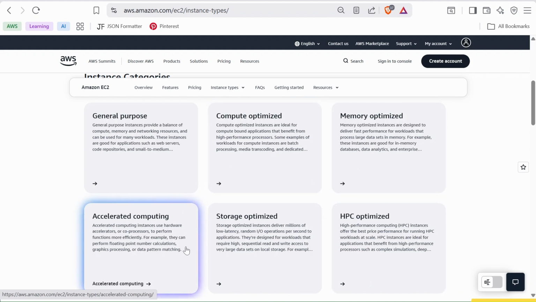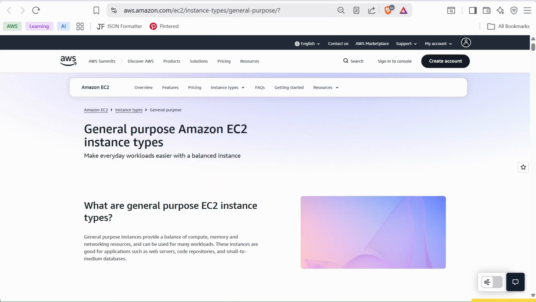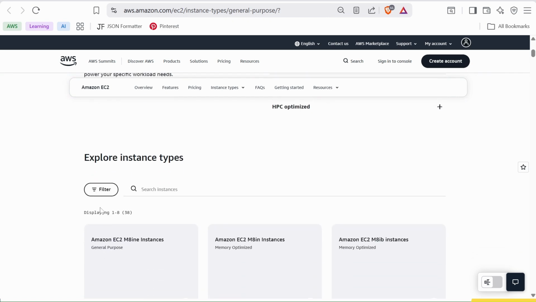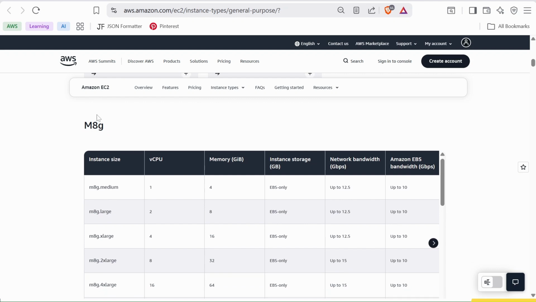So instead of choosing from hundreds of instance types directly, you can decide what kind of workload do I have. Balanced, general purpose. More CPU, compute optimized. More memory, memory optimized. And then pick an instance type within that family. So let's say I choose a general purpose one. Under general purpose, you will see multiple instance types. For example, you might see something like M8G. Here, the first letter M represents the series, and this series belongs to the general purpose family.